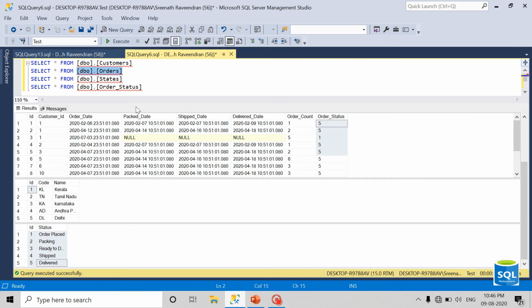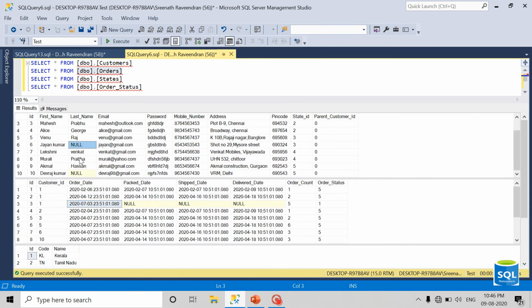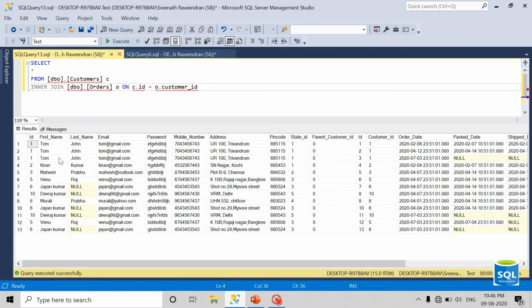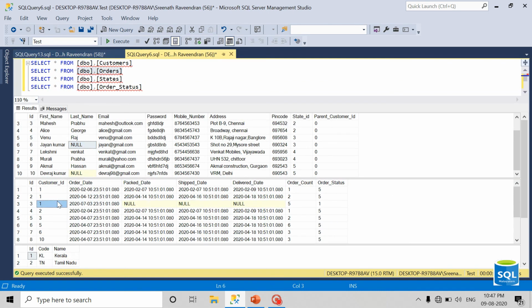If you check the customer table, I have around 10 customers, but I don't see all the customers here. Only around 7 customers are selected because only 7 customers have placed an order.